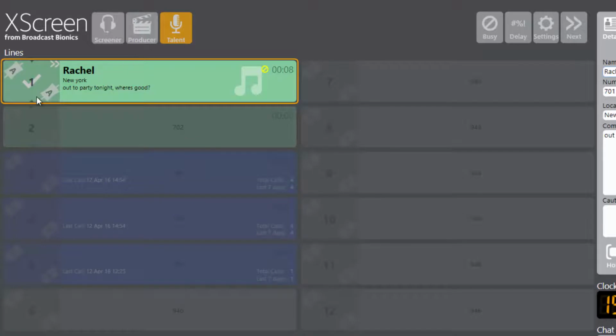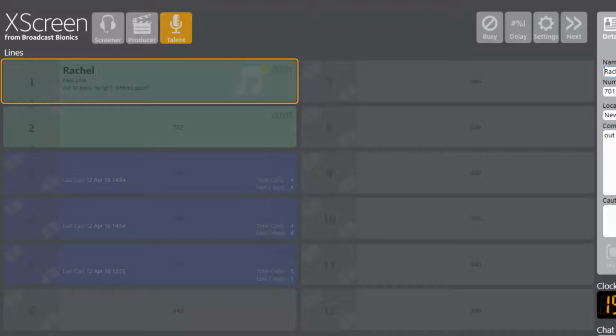Talent can route calls to air, highlighting the information and status of callers who are screened and ready for air while still providing an overview of all caller activity.